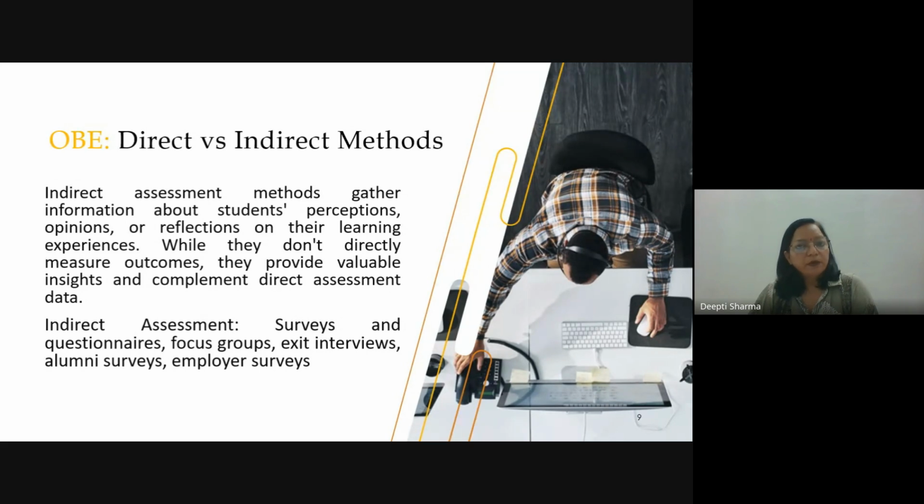What are the responses given by the parents, responses given by the recruitment companies, responses on student performance given by the internship companies, or the surveys and questionnaires floated to the students, surveys and questionnaires floated to the faculty members, the exit interviews taken by the employees, alumni surveys, because alumni can give you actual program objective outcome, right? And employer surveys also. So these are all the indirect assessment inputs we can take after the course has already been completed.